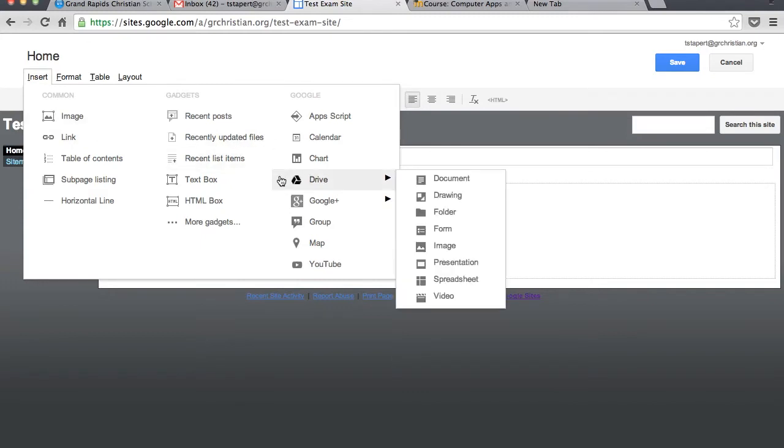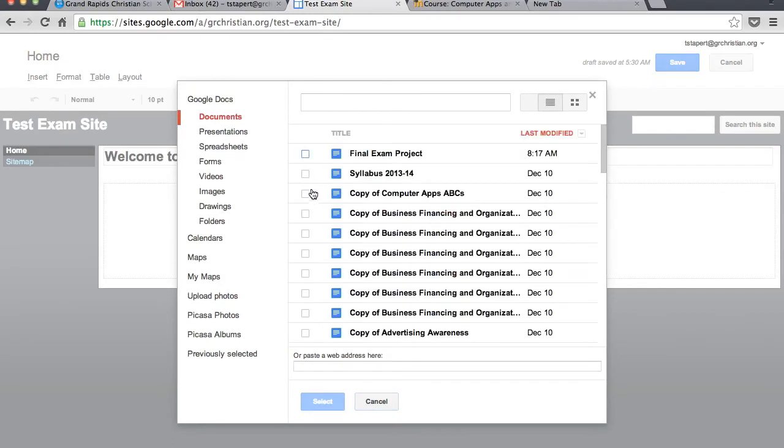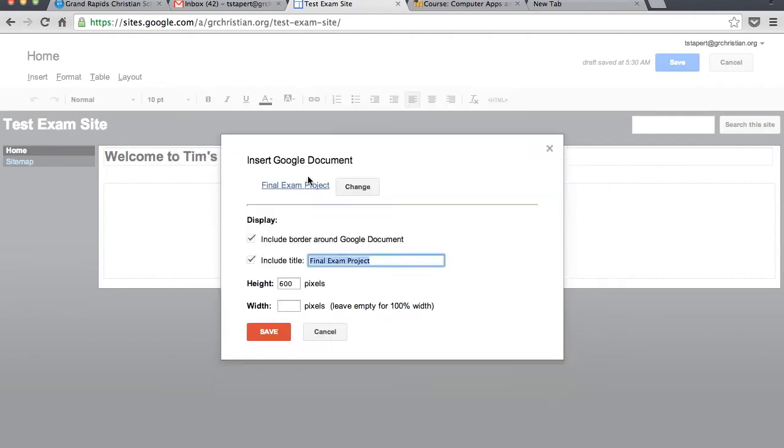I might get something directly from my Google Drive account. So if you have your About Me paper, you could actually put it directly on here. In fact, let me grab a document from, I'll just grab the instructions for this and I'll throw it on here. When you add something like this, I don't want a border, I don't think I want a title.